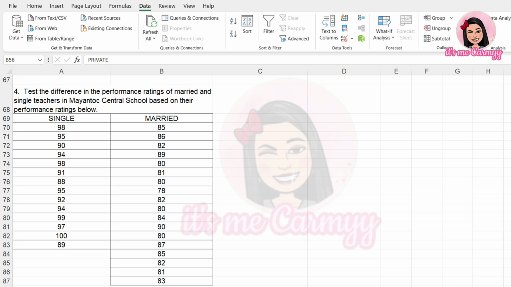To get the result in t-test two-sample assuming unequal variances. So in our part 1 and part 2, we talked about the t-test paired sample for means and t-test two-sample assuming equal variances. But in our video for today, I will show you how to get the t-test two-sample assuming unequal variances.